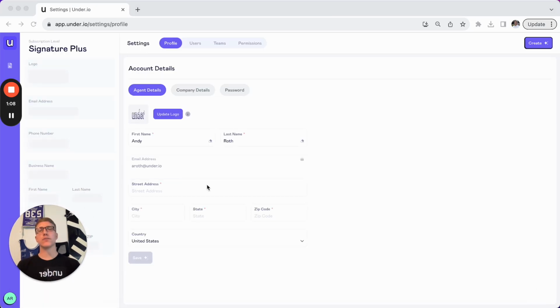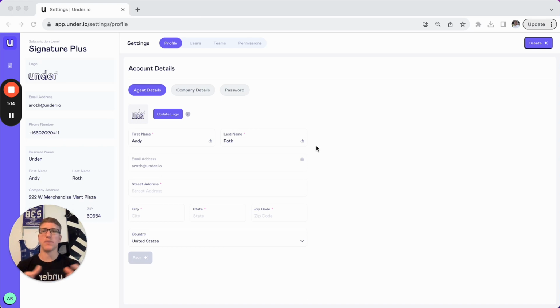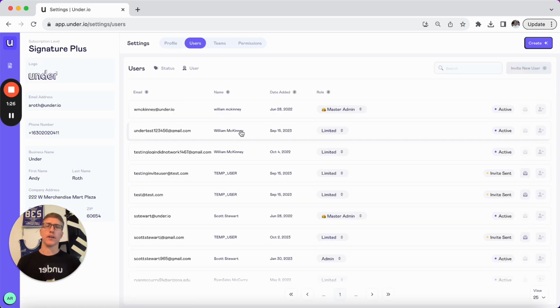So we have a few different user types in our platform. So you have standard users like sales agents, admins, which would be like managers, and then master admins, like maybe VP, COO, something like that. Within users, you can come in here, add users, change the roles.